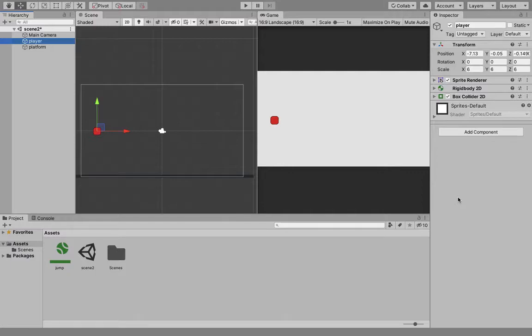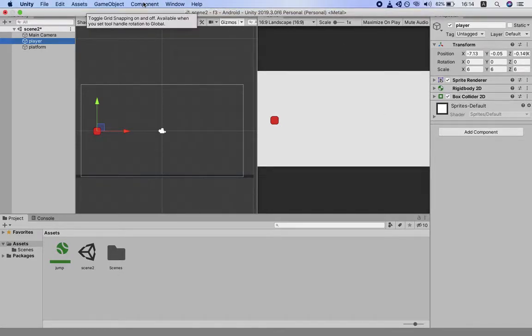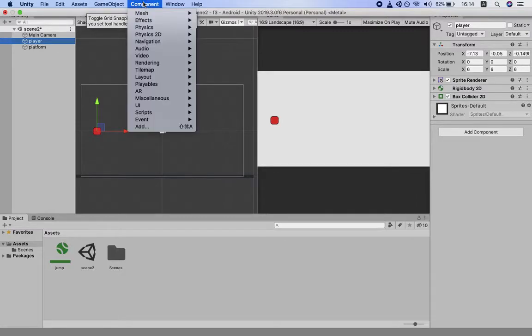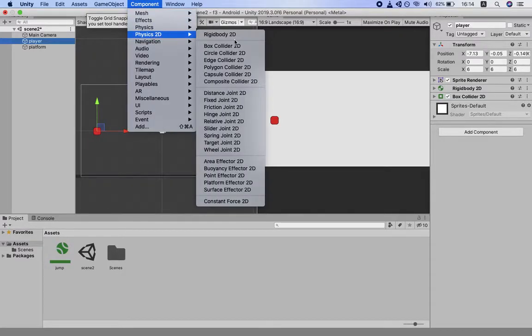Do we want it to jump? Do we want it to float? Are we making a skating game? Should it skate away? So these are the properties that we add, and these are system-made properties, Unity-made properties, and we can add them from here. Since we are making a 2D game, we will add the 2D things only from here.